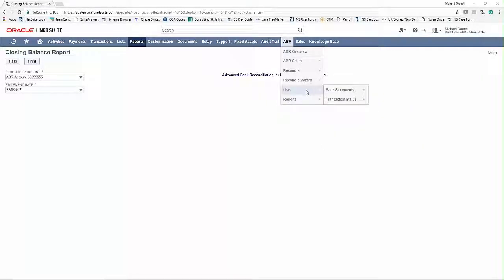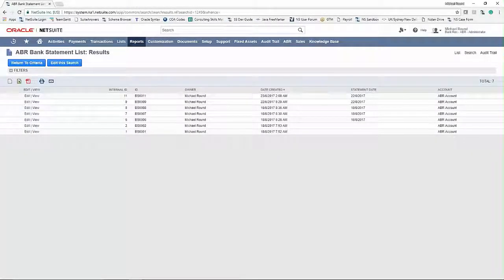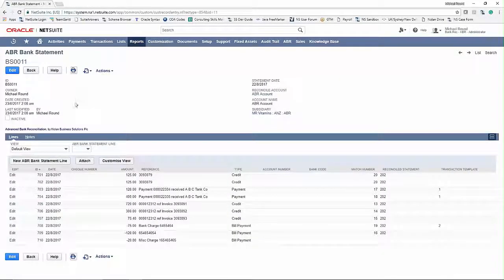As well as that, we can navigate to lists, bank statements, and we can see our historic bank statements that we've uploaded. So for example here, the bank statement we've uploaded today, if we view that, we can go ahead and see all the line items attached. More than anything, we can also see for which reconciliation statements these are assigned to. So we can see the top 9 transactions here have actually gone ahead and been reconciled, leaving 1 unreconciled there.